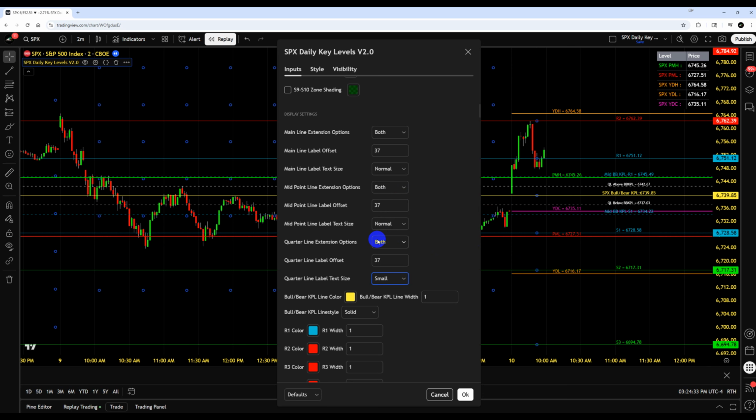The point is you can independently control these. And obviously you can also independently control the main line label offset, midpoint line label offset, quarter line label offset, as well as the offset for the pre-market and the previous day values. I would recommend that you keep them all the same, as far as keeping all the YDH, YDC, and YDLs the same, whatever you're going to change them to, so they all line up. And then keep all these the same as far as the offset, whatever you're going to set it to, so they all line up as well.